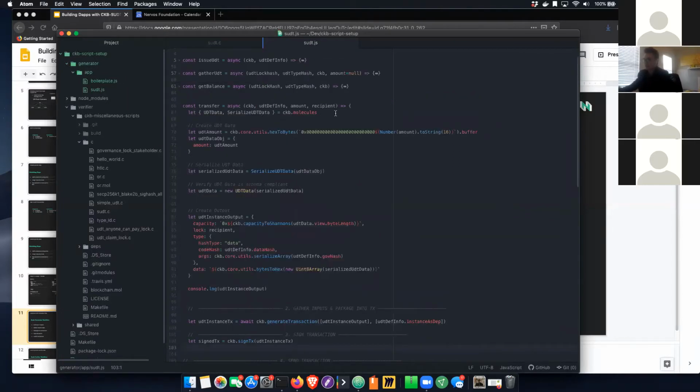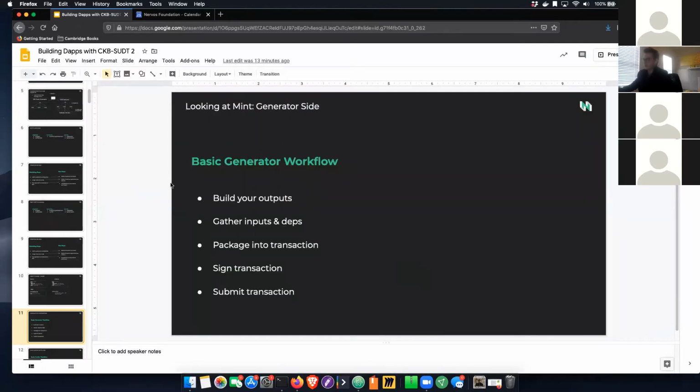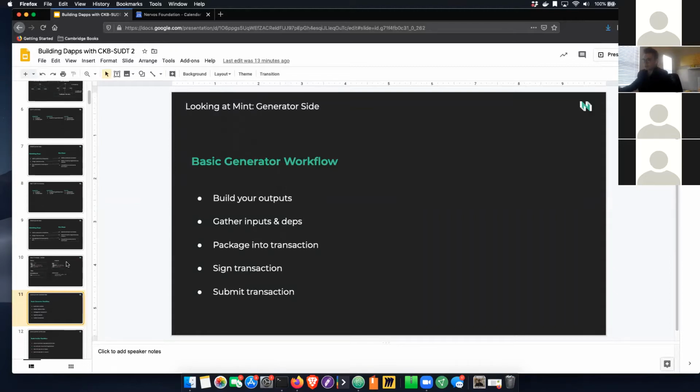Now, maybe some keen people might see that, what if the amount that you put in here, you don't actually own that much? Well, ideally, generator code would not want to submit a transaction that they can so easily verify is incorrect. So a more sophisticated and better method here would check if the sender actually has enough UDT to satisfy the output amount. And it would do that by gathering up all the UDT and summing that up and determining if that's possible. But for demonstration purposes, this is sufficient. Okay, so that's pretty much it for the generator code. It's just building the outputs and then packaging everything up.